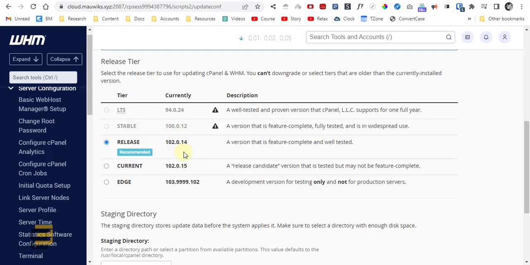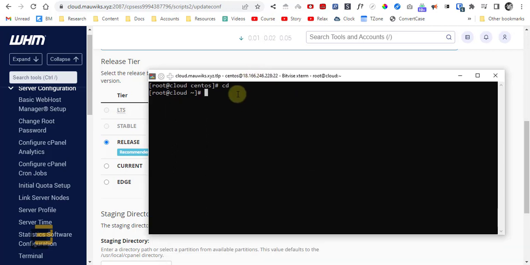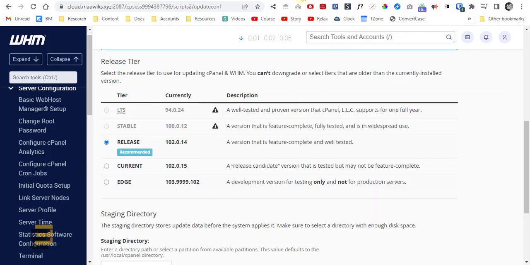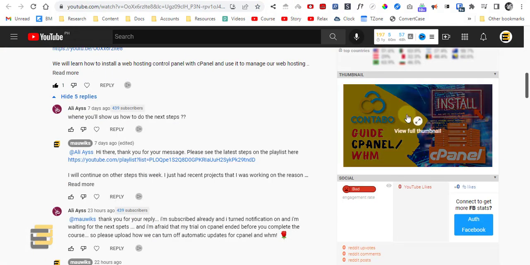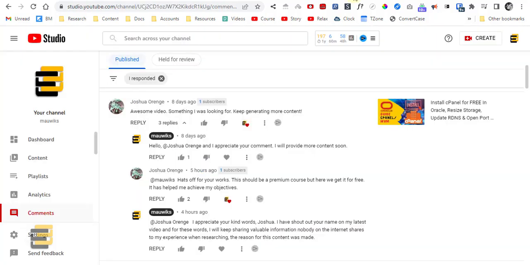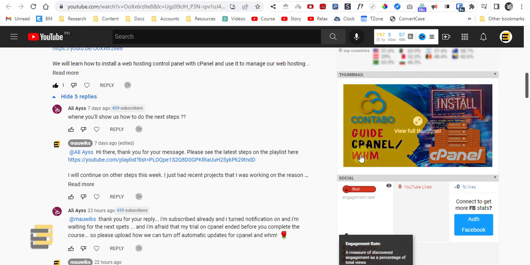But the problem here is that in the option in your dashboard, you don't have any turn off option. So to do this, you just go and log into your SSH. I am using SSH Bitwise, and if you're not familiar with this, please do check on my channel. Just check this video out. I have walked you through how you can use Bitwise, and I do have a lot of videos in regards to SSH, so just try to check on that.